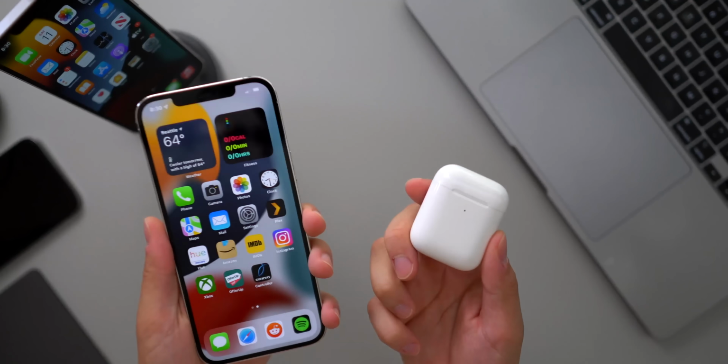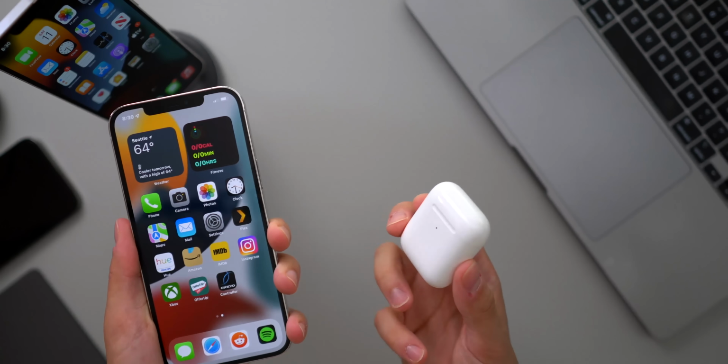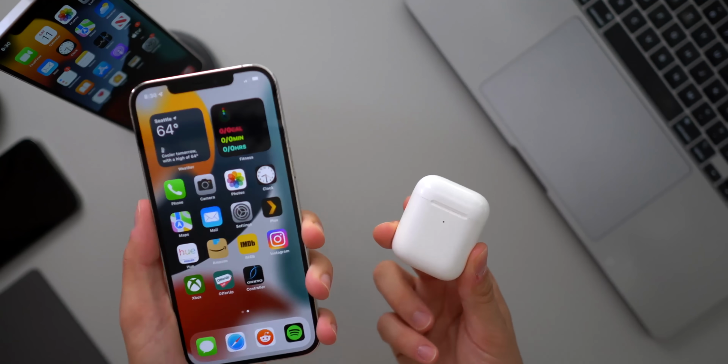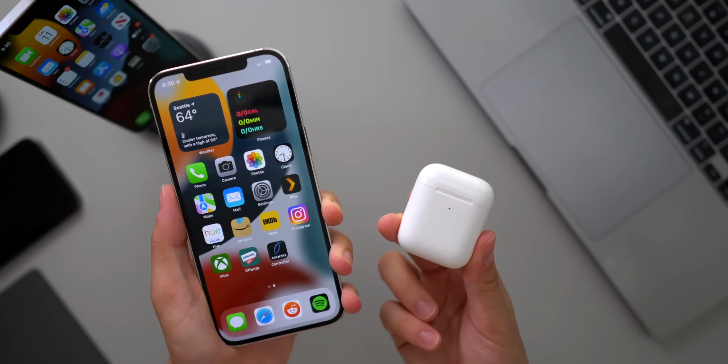So I can't really test this one, but you know how if you have AirPods, you can announce your messages when they come in.